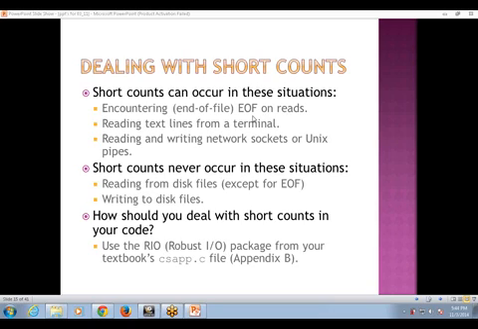Then next says how short counts occur whenever we read a text line from a terminal. This is also a scenario whenever the computer reads a text line from a terminal, from the keyboard, from the mouse. That is when short counts can occur, whenever the computer reads the text line from the terminal. A terminal may be a computer, a keyboard, or a mouse.